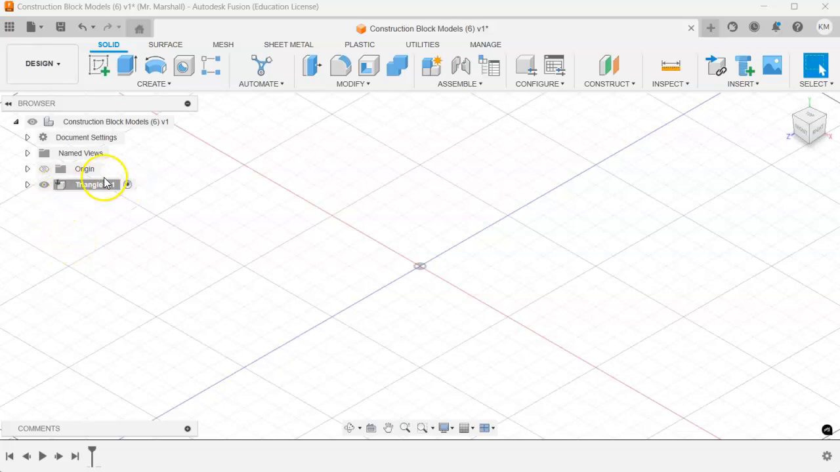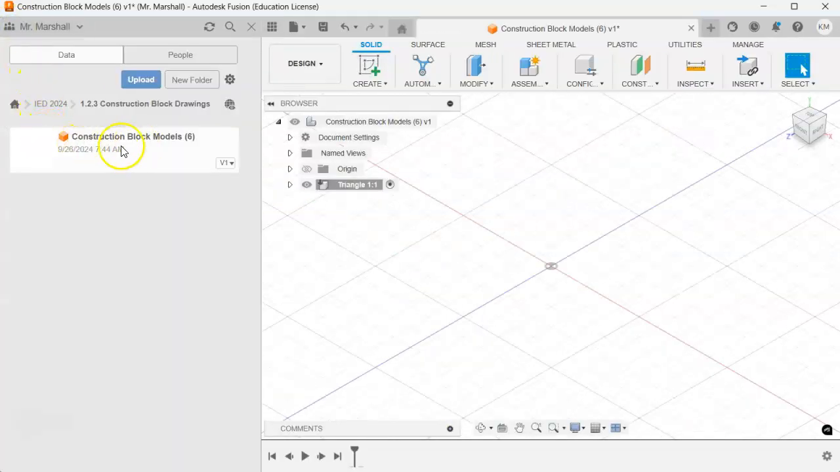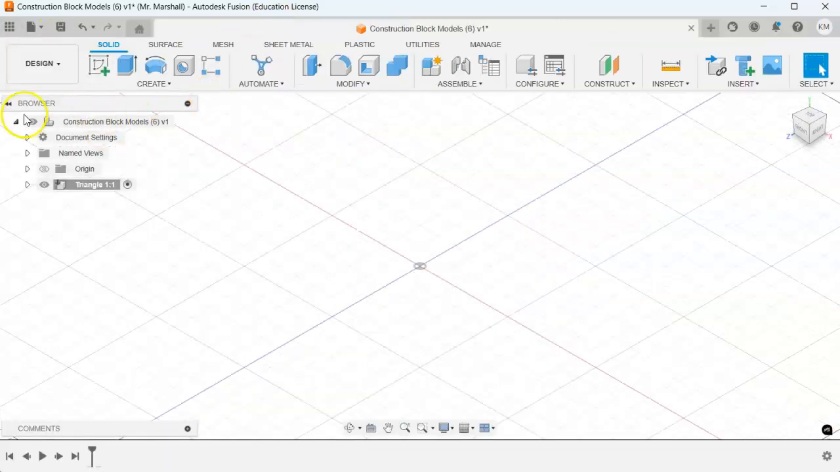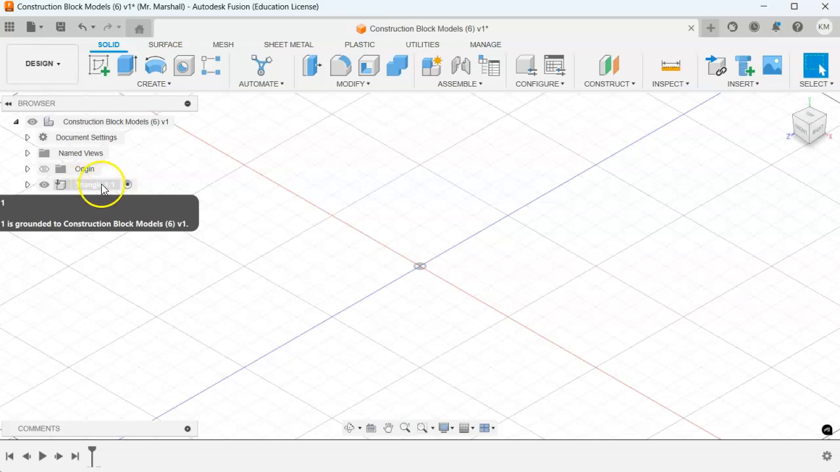And so you can see I've already created our first component here. If we look up in the menu, we have our design file, which is saved as construction block models, and I've got parentheses 6 there, so we're going to have 6 of them total. This waffle icon could get that menu out of our way. In our browser, we're good to go, and I'm active in the first component that we created, which we just called Triangle 1.